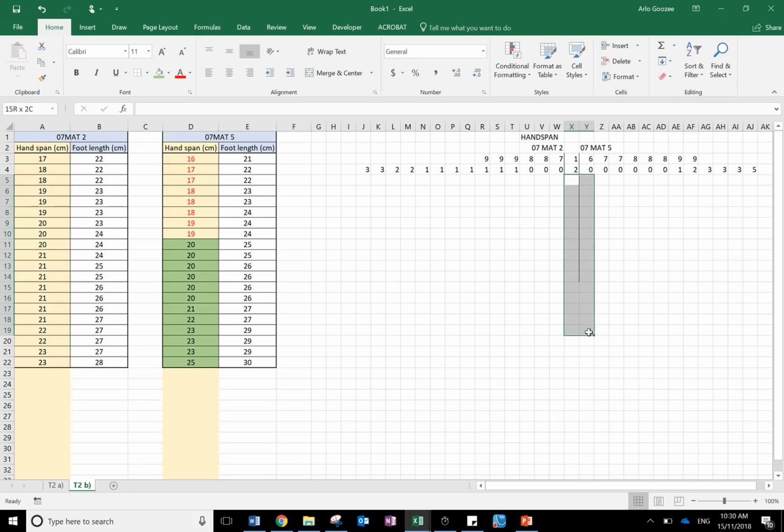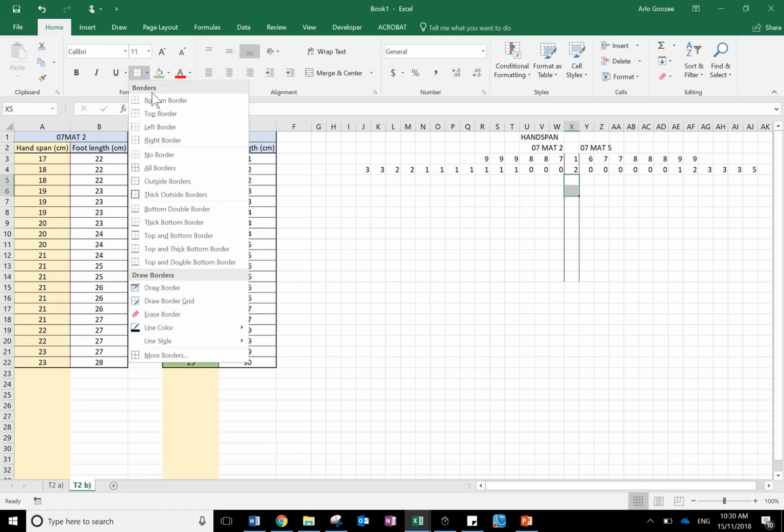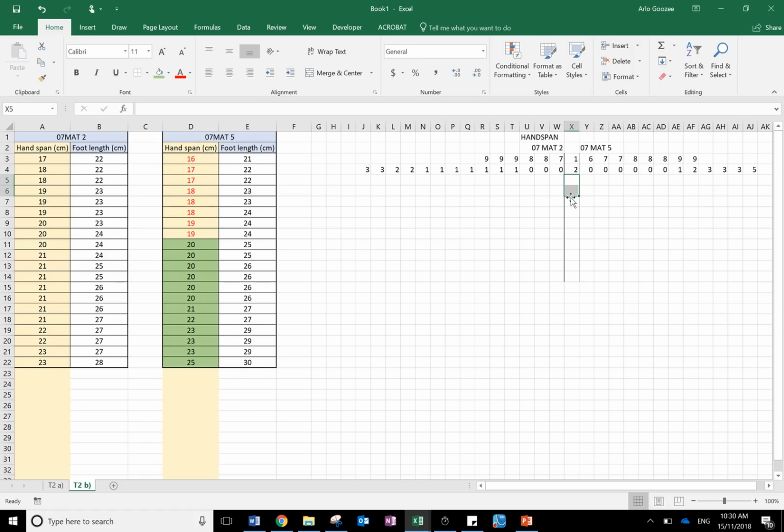Now, I don't need these borders just here, but what I will do is get rid of these two, go up here and go no border. Actually, I'll get rid of all of them. So highlight all of them and just click on no borders. Now, that's handspan. We want to duplicate that for foot length. So if we highlight our 2 Year 7 ones, we go Control C. Just down here, we go Control V. And instead of handspan, we want foot length.